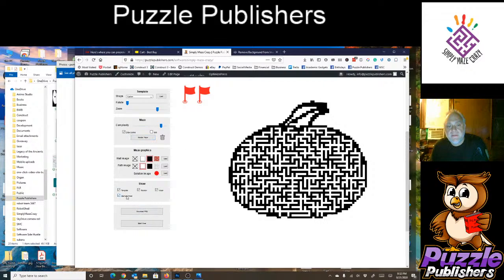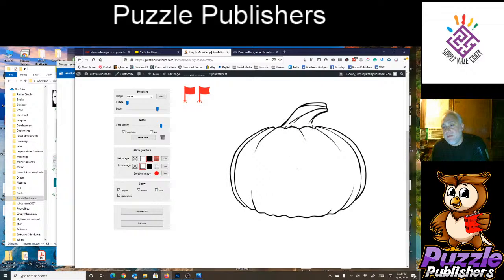Let me turn off the maze. See, it wants to come in, walk around, boop, boop, boop, and come back out. So there's actually nothing that's renderable in here, and it makes a line in here. So it basically seals the pumpkin into a nice solid little shape template that you can use.